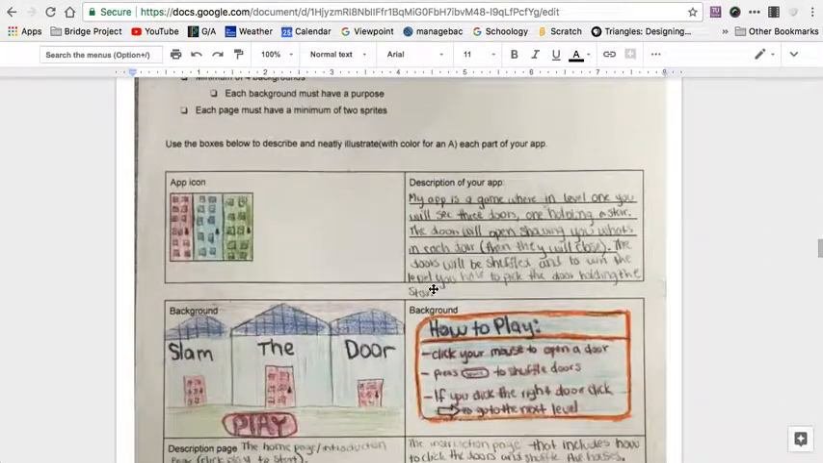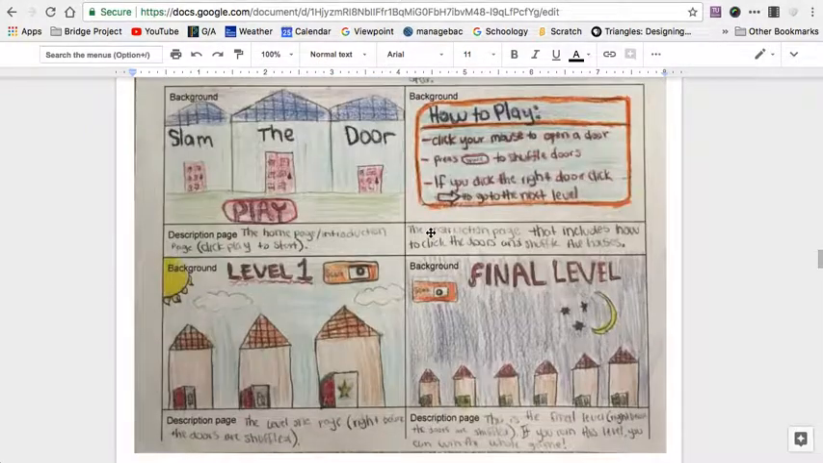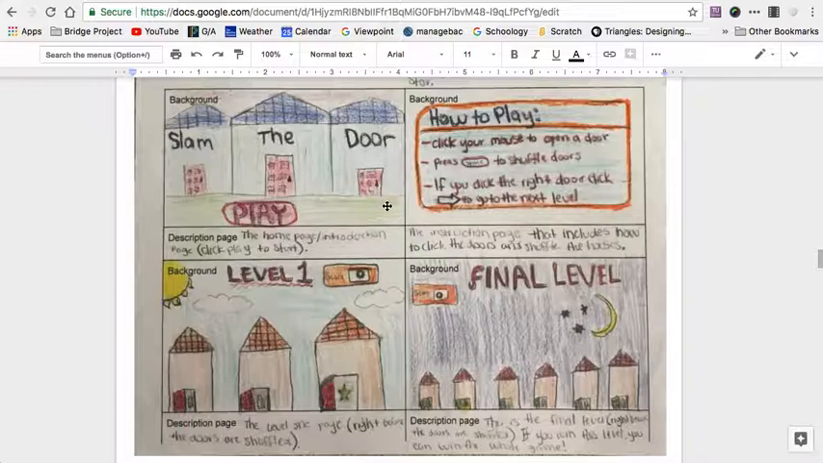And then this is probably maybe the most important. We have app icon, same as the other side. Description, same as the other side. But here we have the actual plan or layout of it. So I know that when I start her app, Slam the Door, there's going to be a play button here. The next screen after I click on that is going to be some directions. Now, it doesn't have to look just like this. It could change, but this is the idea that we're working towards. Level 1, there's going to be some houses with some ghosts and a star, and then final level, more houses.